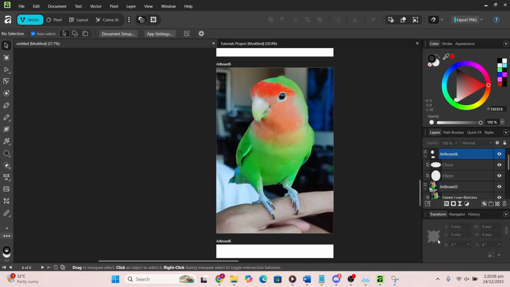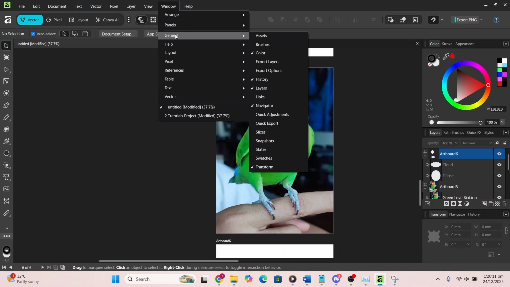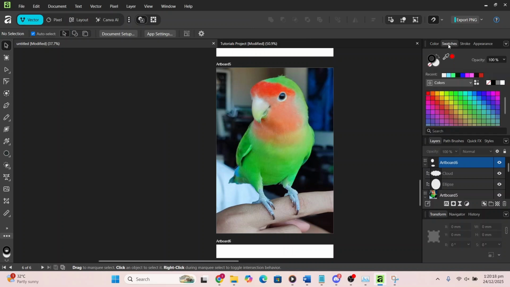The first thing I want you to do is actually come to the top menu, click on Window, then I want you to hover here over General, and then I want you to click on Swatches and make sure it's toggled on. And then you should see swatches right here.